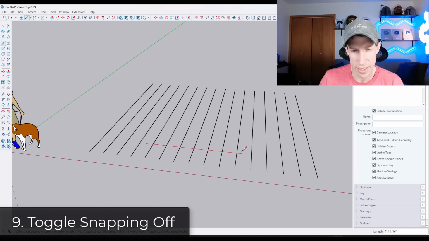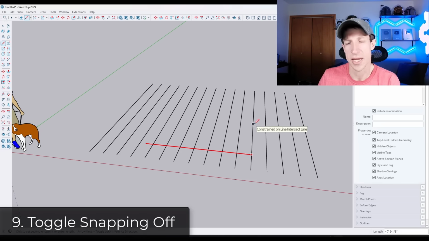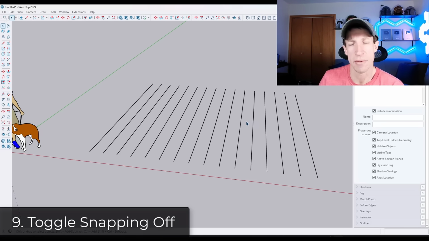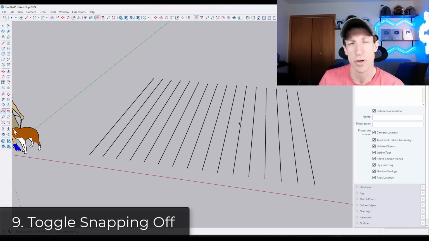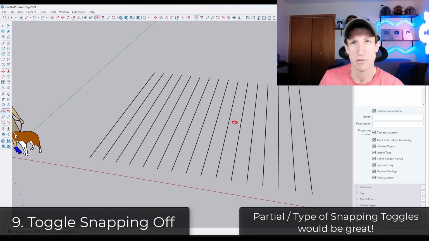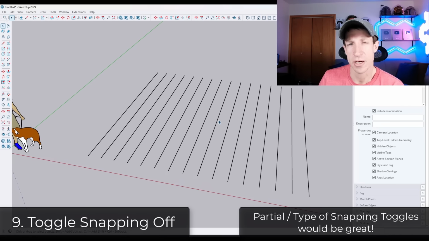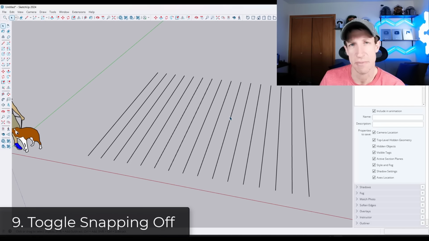It would also be nice if you could leave the directional snapping on, but turn off point snapping or midpoint snapping, things like that. Programs that can do this include Blender and Rhino as well. I know Rhino gives you the ability, and I guess Blender probably does too, to turn off different kinds of snapping. So it would be nice if you could toggle off midpoint snapping or endpoint snapping, but leave other kinds of snapping on. The ability to toggle off snapping partially or completely would be nice in SketchUp.